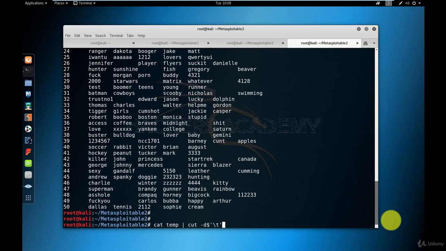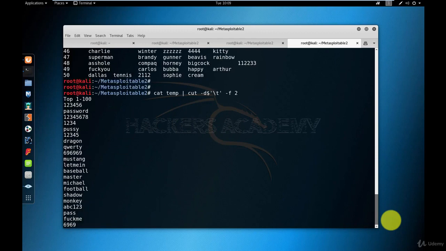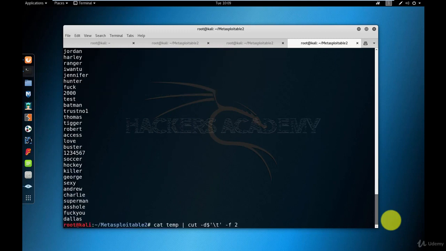Again, I cannot possibly teach you every single command and every single option of every command. What you need to know here is that you want to use the tab delimiter to cut the text out. You do a very quick search and you'll find out how to use that. So again, to use the tab delimiter, I need to precede it with the $ sign and the -f for field 2. And when I hit enter, I get a nice long list of all the possible passwords that I'm going to try.